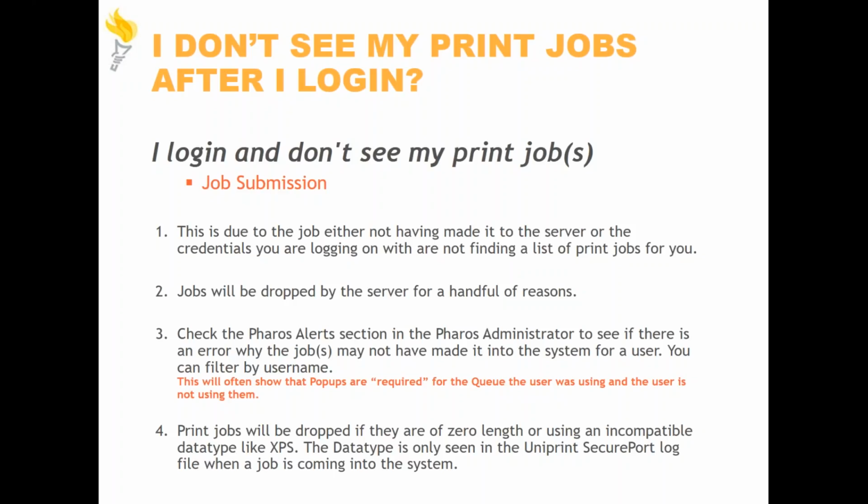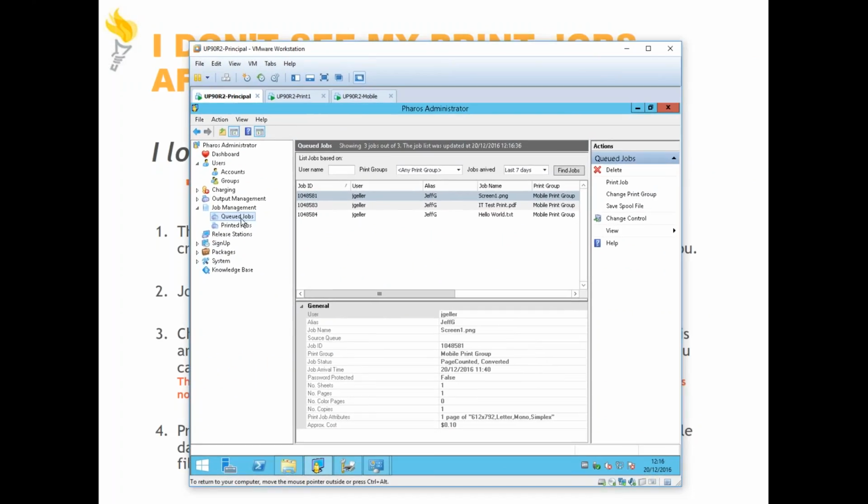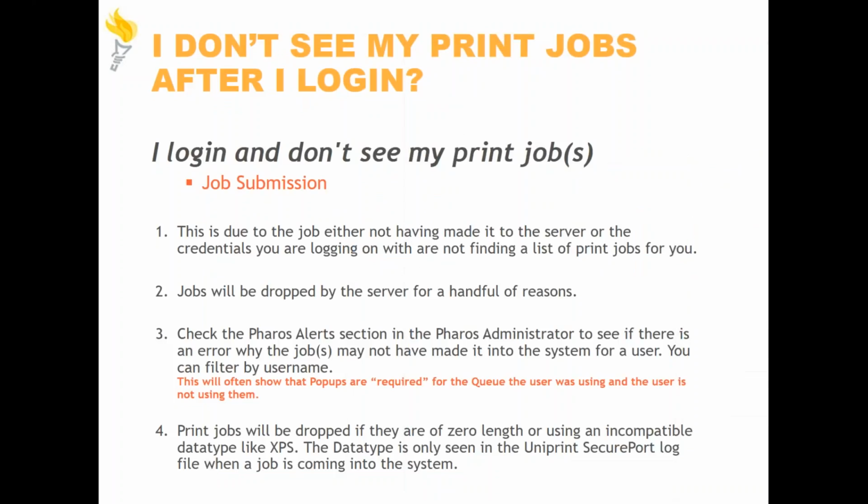So how do we tell if the job actually made it to the server or not? Well, in the Pharos Administrator application, we have a nice little section called Job Management under queued jobs. I have my Uniprint server here, and here you can see under queued jobs the jobs that are listed for particular users. So one thing to do would be to check and make sure that the user's jobs are actually showing up here. And then when they swipe, they don't see them. So that's a different problem. The job made it to the server, but we're just not seeing that user's job.